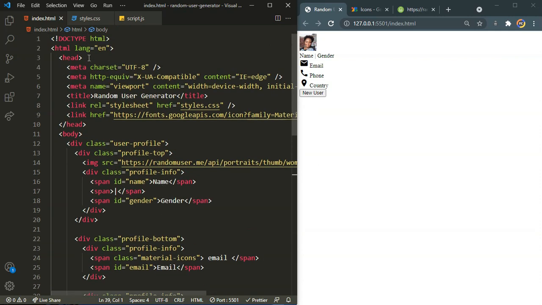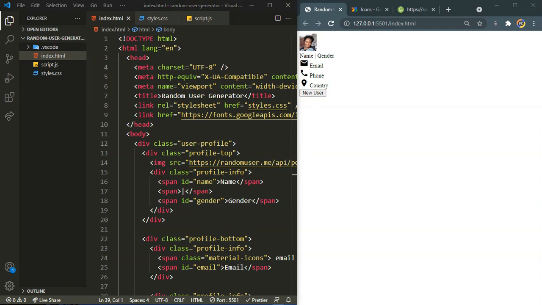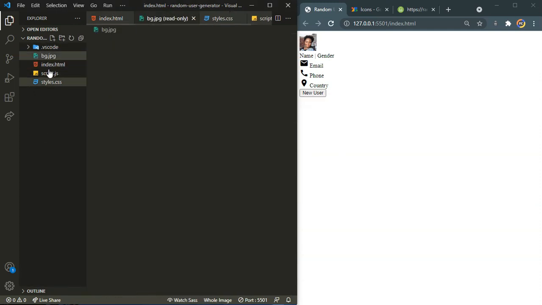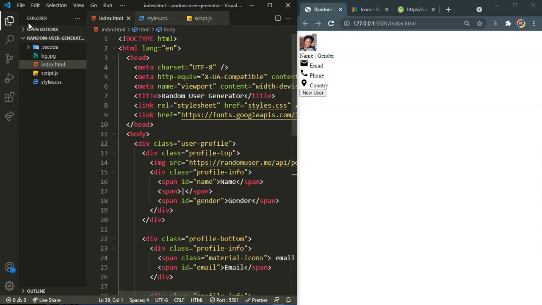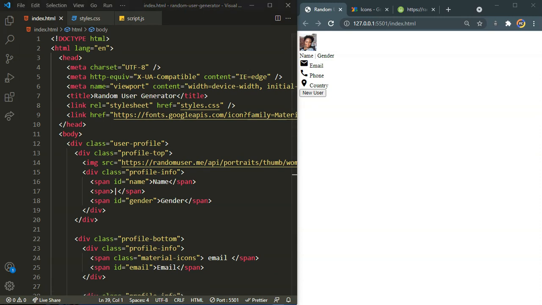Okay, now it's time for the CSS file, guys. And before that, I also need an image file to set as background. Let's bring the image over here. Don't worry, you are going to get this image from the link in the description, guys, or you can use your own image, but either way you are going to get this image, guys. Don't worry about that. Okay, let's head over to our styles or CSS file.